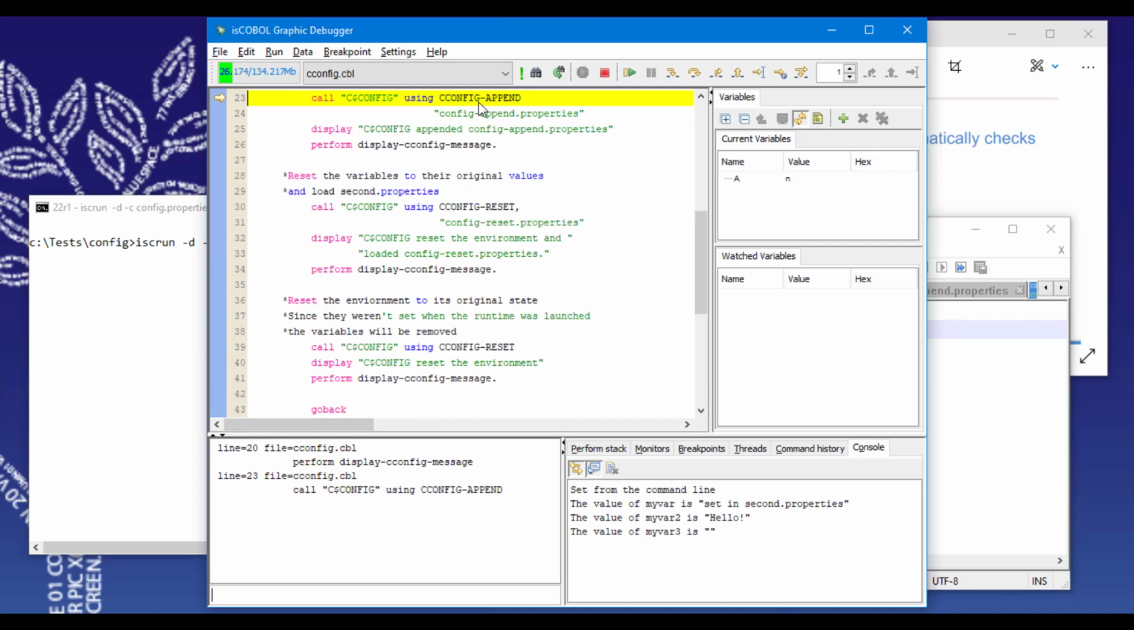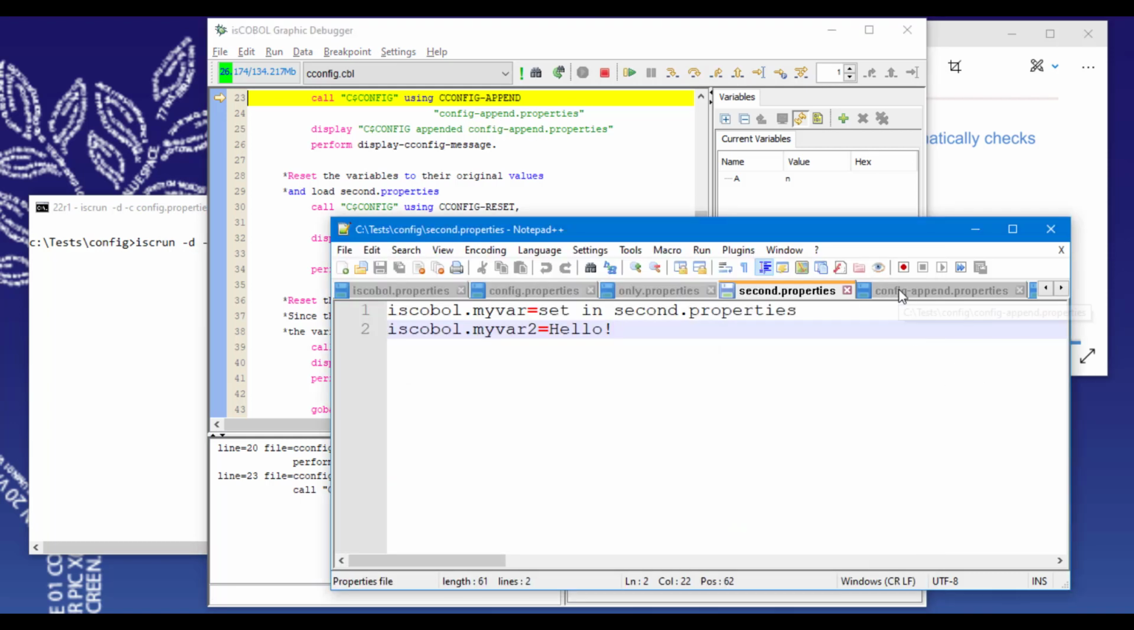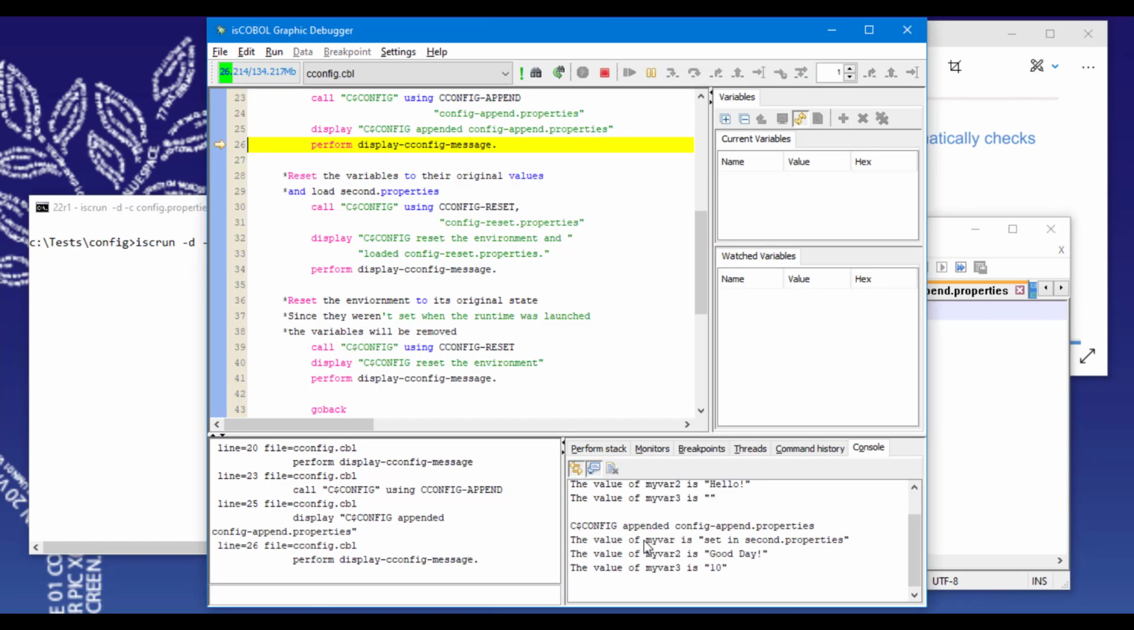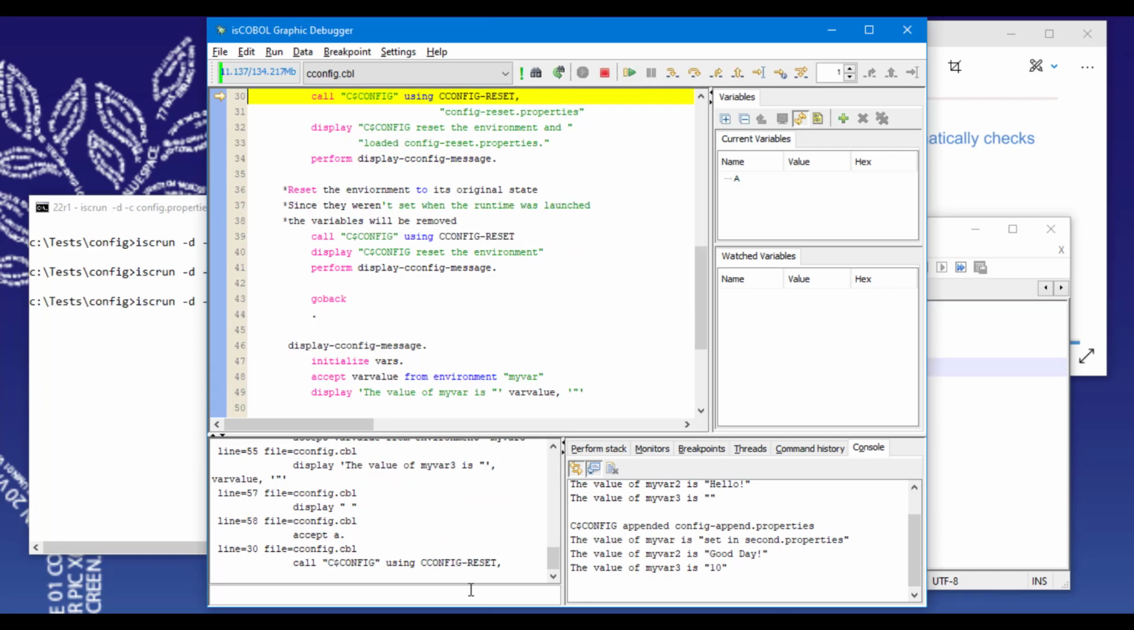Next I want to append or add the values that are found in config-append.properties. Let's take a look at that. So we're resetting myvar2 from hello to good day, and we're setting myvar3 for the first time to the value of 10. Step through there, and now we see that the value of myvar, well, it hasn't changed because remember we didn't reset it. Myvar2 is good day instead of hello, and myvar3 is set to 10. So that's appending.